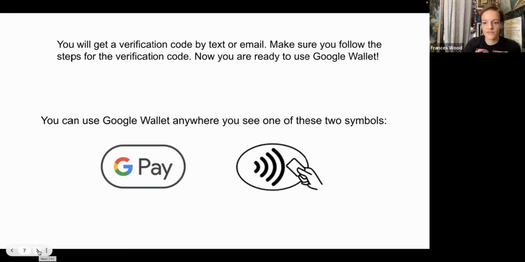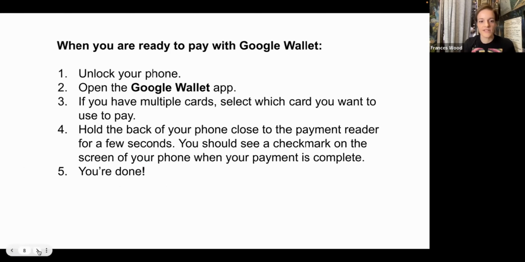So when you go to use your card through your digital wallet, the first thing you're going to do is unlock your phone. Again, that's a measure of protection to make sure that this information isn't accessible to anyone other than you. However you regularly unlock your phone, you're going to have to do that. Even if your phone is unlocked, if you go into Google Wallet to pay, it will ask you to do your unlock code again, just to be safe. You're going to open the Google Wallet app. And then if you have multiple cards in there, you want to make sure you select the card that you want to use for this particular payment. So make sure you're on the right card when you're paying.